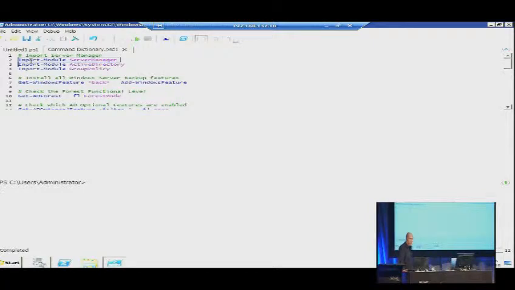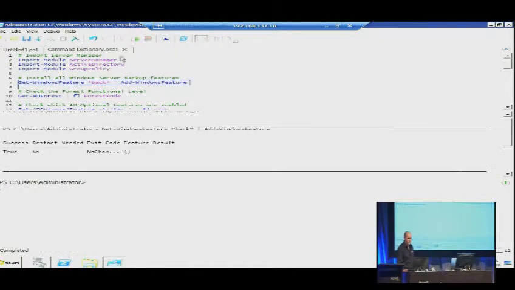So the first thing we need to do to install Windows Server Backup is to import the module for Server Manager. So I'll run that quickly. And see it's completed. Now what we're going to do is install the backup features. And again, we could do this through the UI, but I prefer the PowerShell method. So we're going to do the Get-WindowsFeature, and then Add-WindowsFeature. Okay, so we get a success, and we don't need a restart, which is always handy when you're doing a demo.